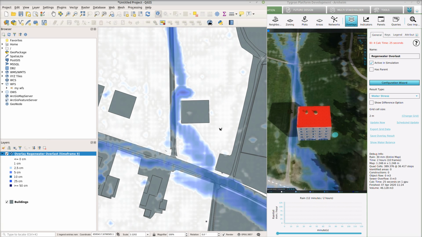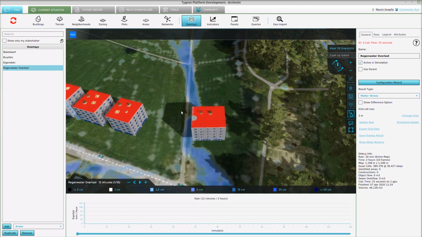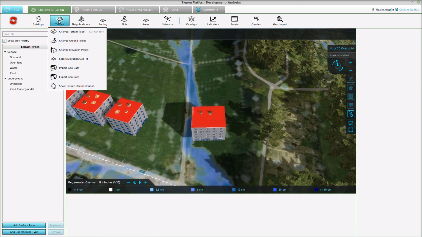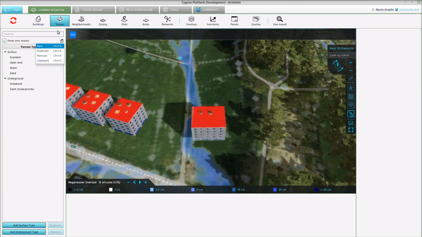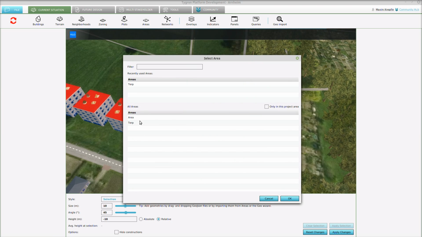Now the next interesting thing is that I can also make some changes to this building. So for example, I can put it on a hilltop. When I go back to the Tygron engine, I can go to terrain and now select, oh, that's the wrong one. I can do change elevation model. And here I have some new different options and I can make a selection based on the blueprint. For example, from an area that I made before.